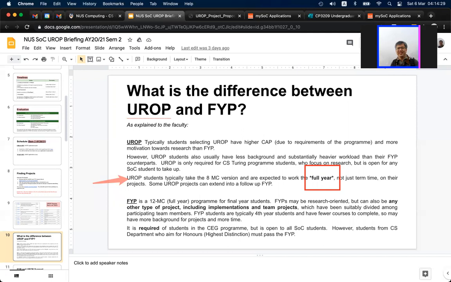So this is different than FYP. FYP, again, is over two semesters, but it doesn't encompass the time during the summer, okay? We also tell our faculty that UROP students usually have a little bit less background, but a substantially heavier workload, because in fourth year, typically we see students clear a lot of their modules and they have less things to work on. So that's a consideration.